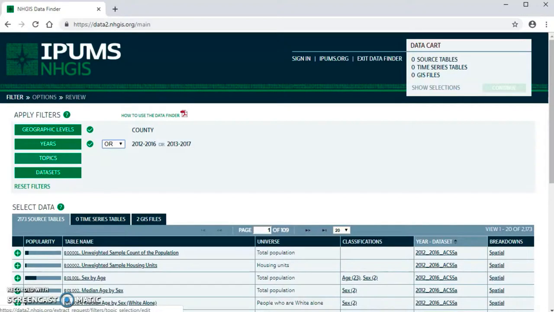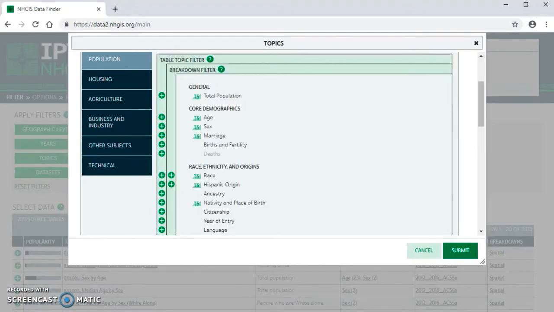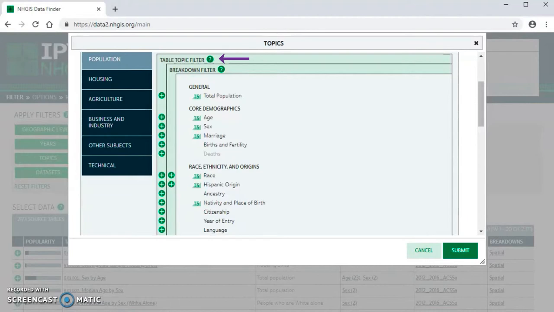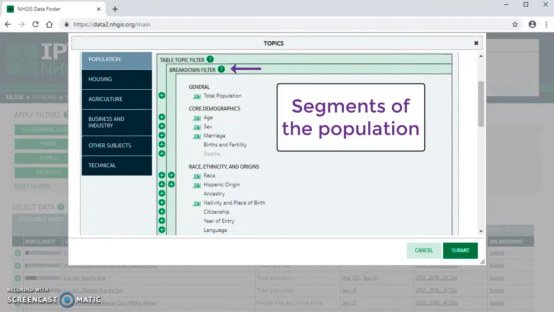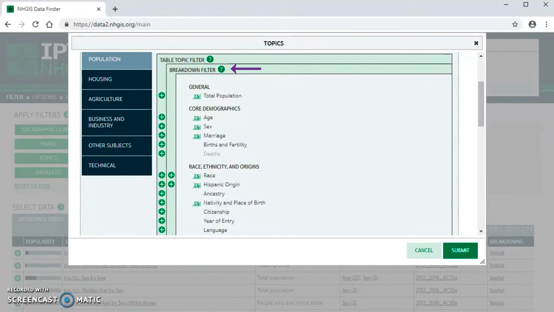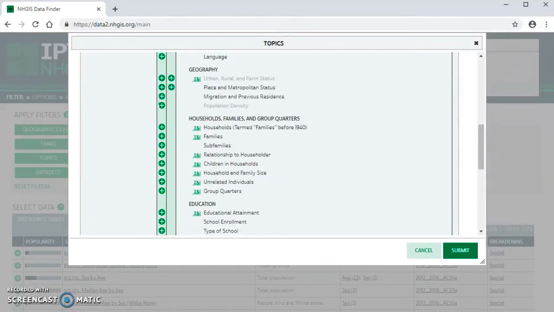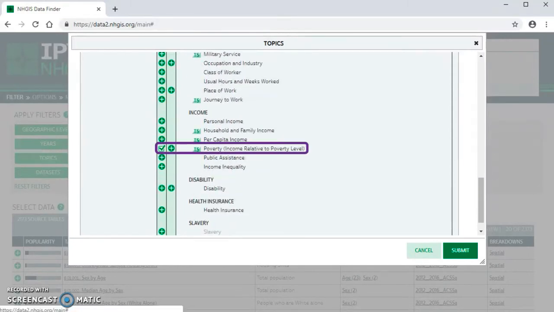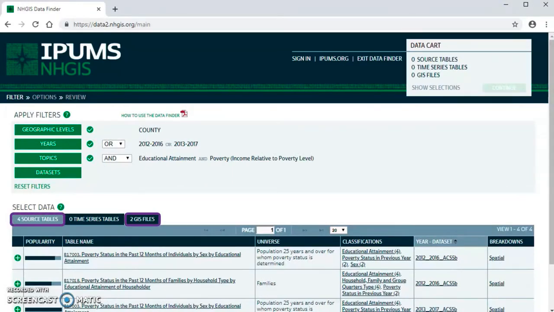After selecting a geographic level and year, we can move on to topics. We have two options within this filter. The table topic filter pertains to the types of variables in each table. For example, if we selected age, IPUMS would provide tables such as median age. In comparison, the breakdown filter would show us tables that are broken down based on certain segments of the population. For example, if we selected the breakdown filter for race, IPUMS would show us data sets such as age by sex with a race ethnicity breakdown option. Let's scroll down to and check the plus sign in the table topic filter area for educational attainment and poverty, and then click Submit. Now we can see the source tables and GIS files that meet our filter specifications.